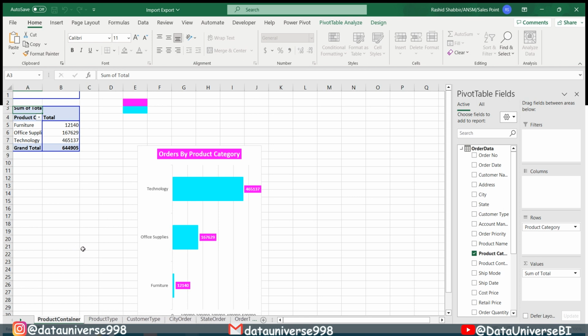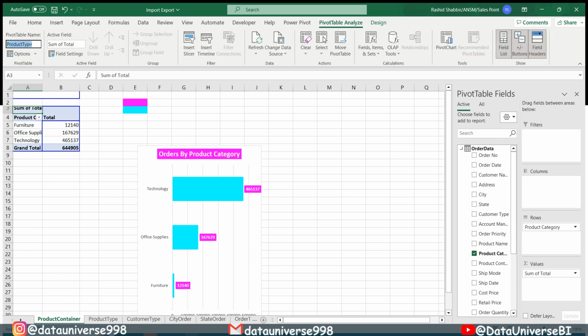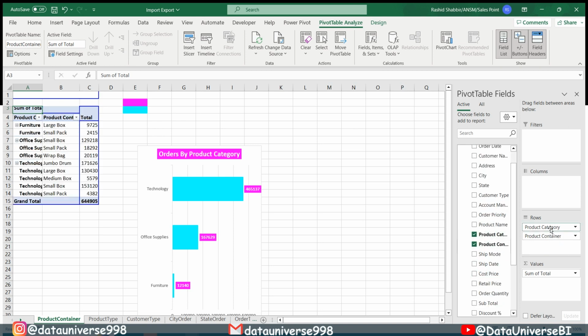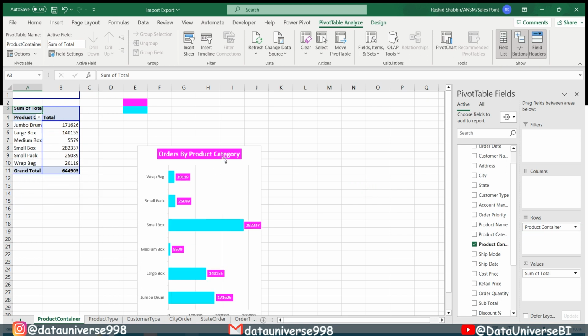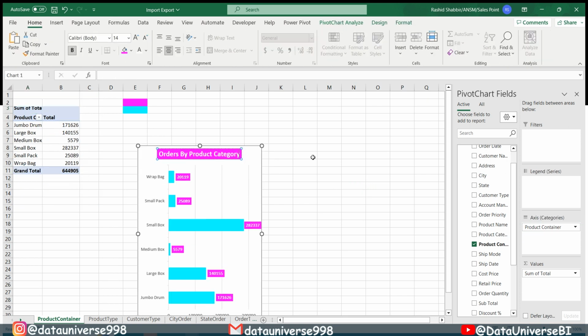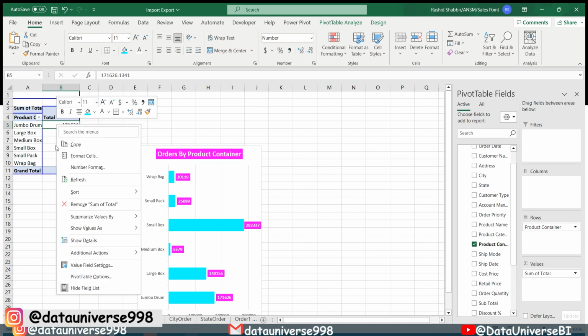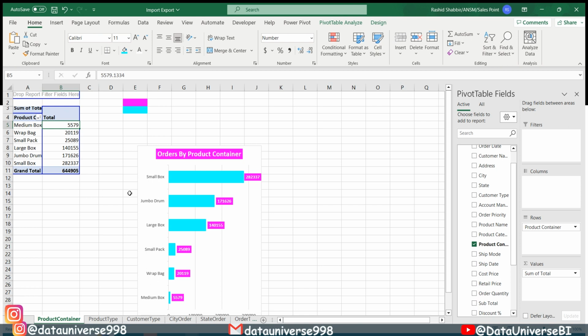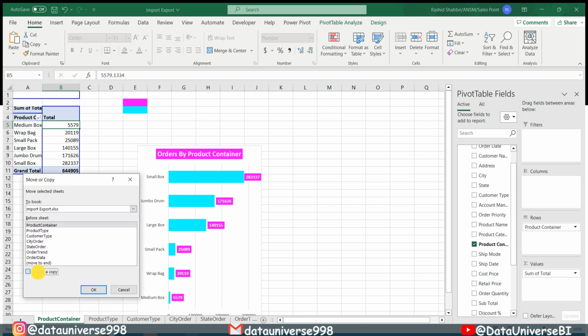So again, I'm copying it, create a copy, product container. I'm copying it, going to my pivot table analyze, and here I will be changing the name of the pivot table. Again, I'm going to my pivot table dialog box, and here I will be replacing it with product container, and I will uncheck this product category. This is my product container. I will be clicking on it, going to sort smallest to largest. So this is fine.